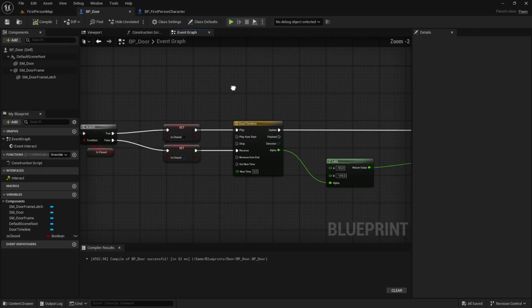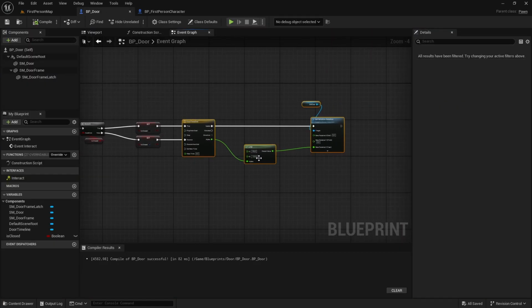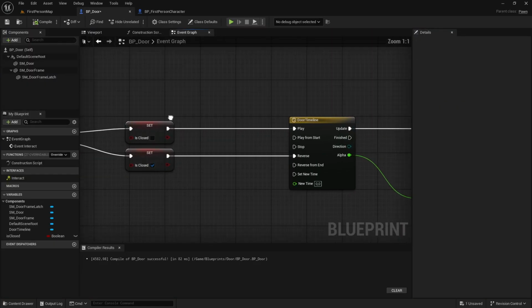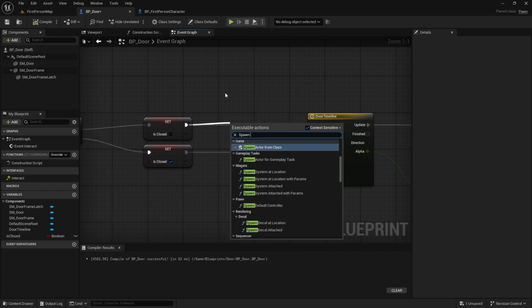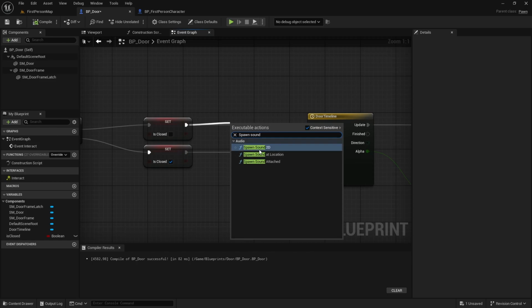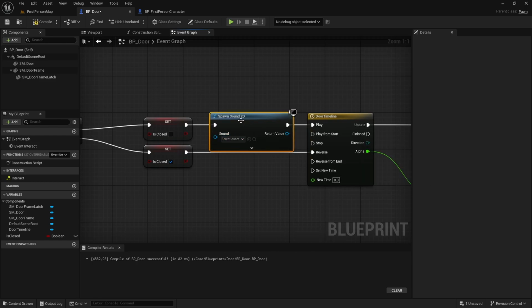And I actually have some sounds for the door, so let's use that. Let's go back to the door here, and before using the timeline here, let's play the sounds. So I will just spawn a sound here. So let's type spawn sound 2D. I will use the 2D here, but of course you can spawn a 3D sound with attenuation and all that fun stuff. But for this tutorial, I will just use a 2D sound.